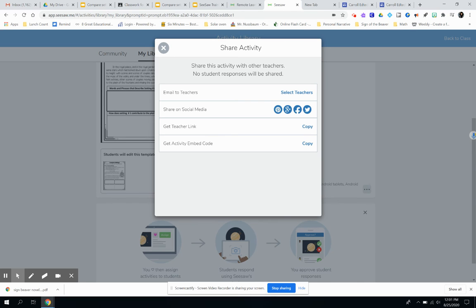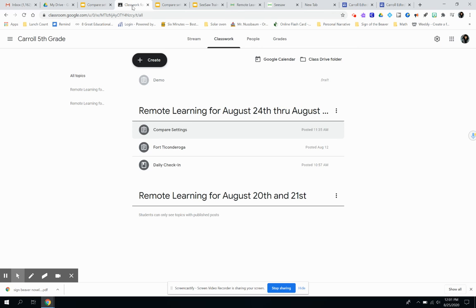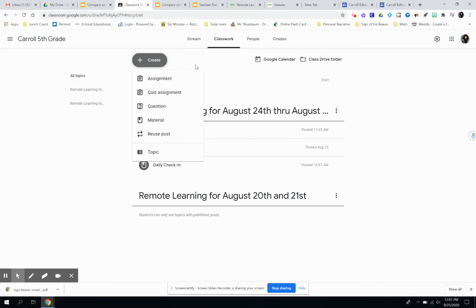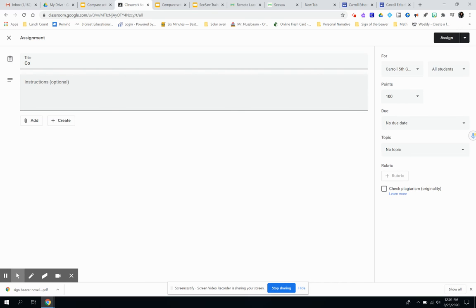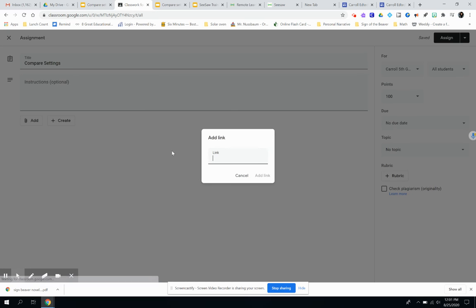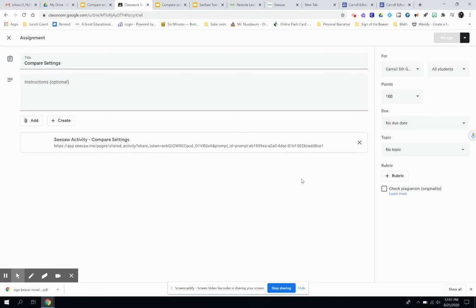And so it's copied. Now, I will navigate to my Google Classroom. So my Google Classroom is here. I happen to be on classwork. I'm going to create a new assignment with the Seesaw assignment on it. I am going to click on Assign. And again, compare settings. Any instructions that you want to give your kiddos, you can put them here. And I want to add, and this time I want a link. I'm going to use a Control V to paste that link that I just got from Seesaw. Click on Add Link. It adds the link.